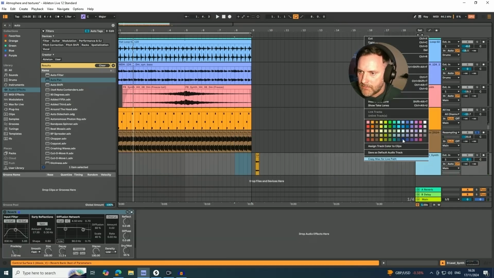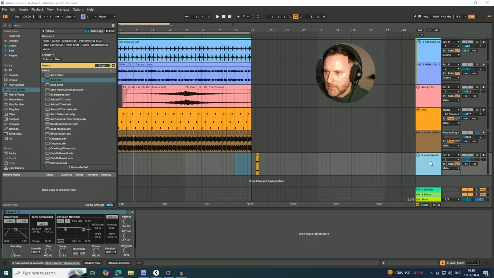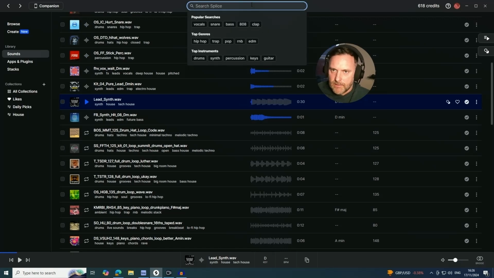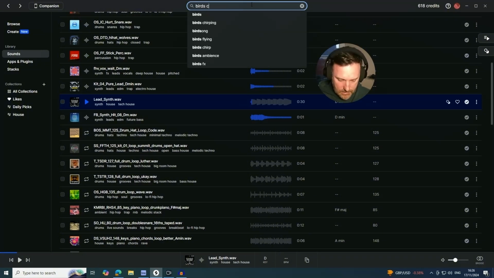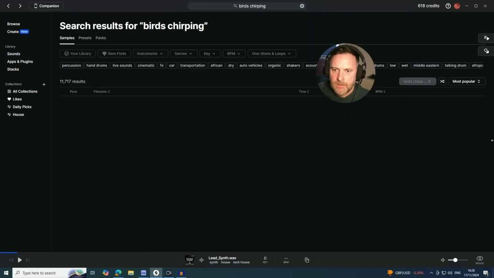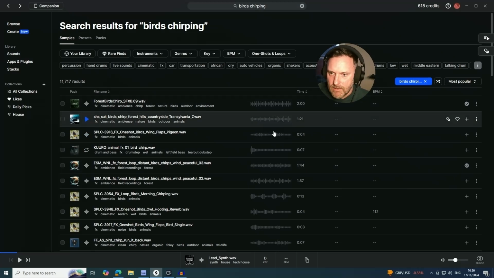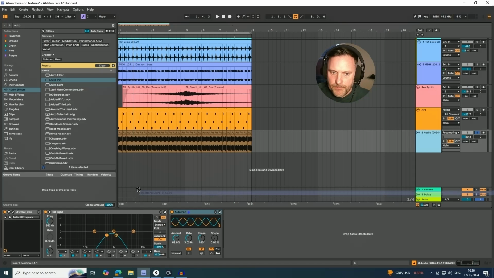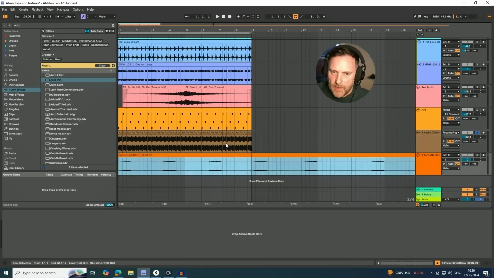We can get rid of that lead synth as well over here. And something else that's always quite cool in these styles of tracks is any sort of ambient rain, wind, thunder, birds chirping. I quite like birds chirping in tracks. And let's see this one here. Quite like that one, there's a bit less going on. So let's drag that in. We're not going to warp that or anything.